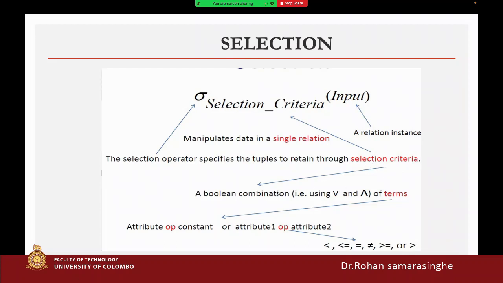Selection criteria means a Boolean combination using the AND, OR of terms. Actually terms are the attributes. A term consists of attribute 1, OP, attribute 2. The operations are greater than or equals, not equals, less than or equals, or less than. These operators can be used for this selection criteria, so you have to understand the combination of these.